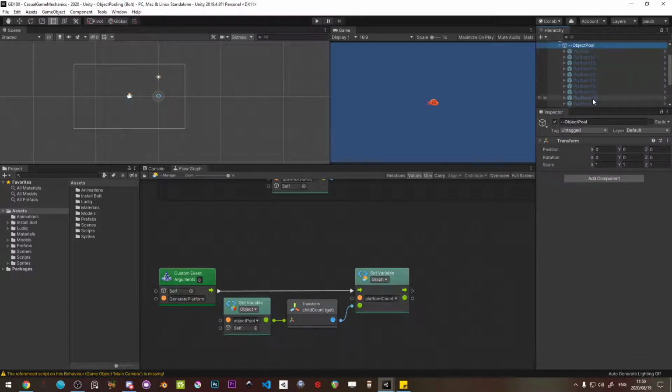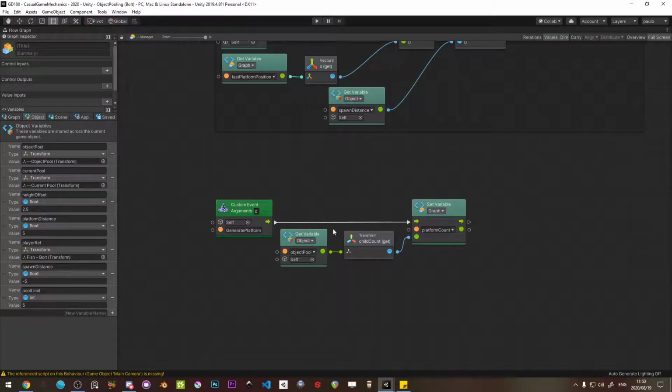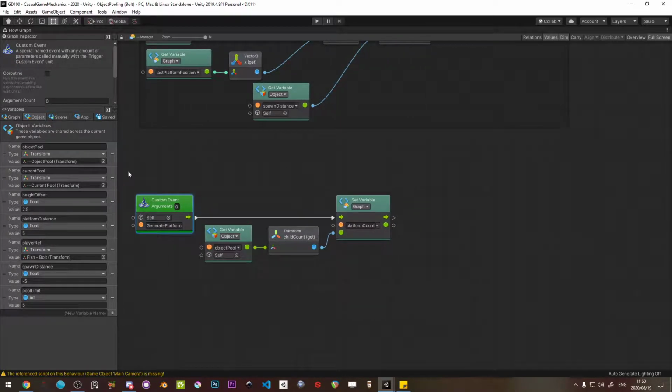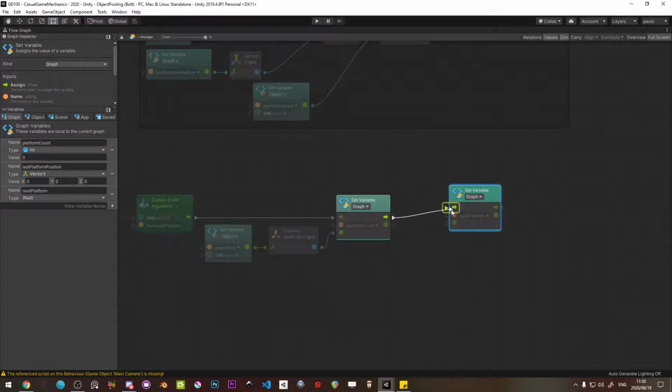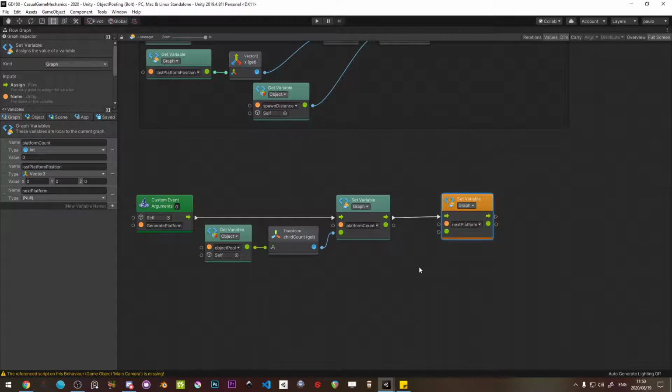So every time we remove a child from this list, we have to update the platform count because now it's 1 less. So that's what we're doing at this point of the code. We're just updating the child count on the updated list size, or child size. Next thing we need to do is update our next platform. Hold down Alt and drag that in. What is this next platform? We are going to randomly select a platform from the object pool and set it here.